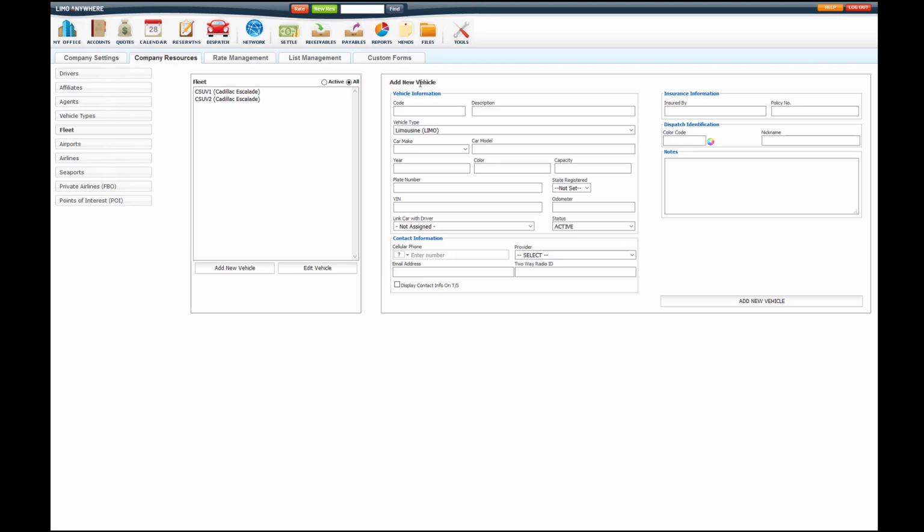So when adding a new vehicle, you'll put in a code. Code is totally up to you what you want it to be. Just know that the code must be unique. You cannot use the same code for multiple vehicles, just like in vehicle types. You'll give it a description, select the vehicle type it belongs to, the make, the model, the year, the color, and capacity.